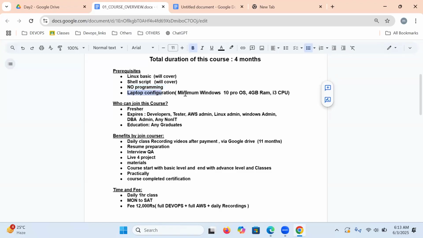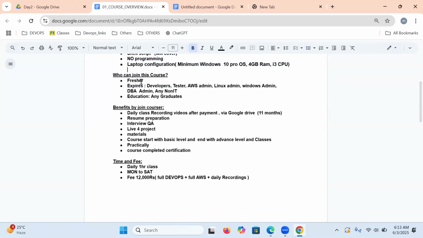You require a laptop with a minimum of Windows 10 Pro, minimum 4 GB RAM, and an i3 processor. That's fine. Who can join this course? Freshers, experienced students, non-IT background students, and students with a career gap can join. The minimum qualification to join this course is any graduate.